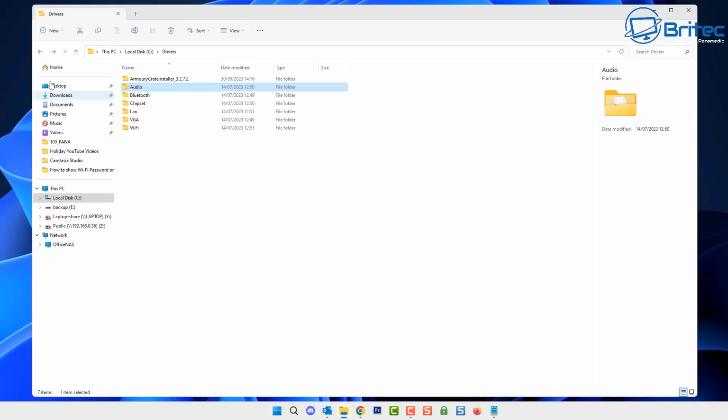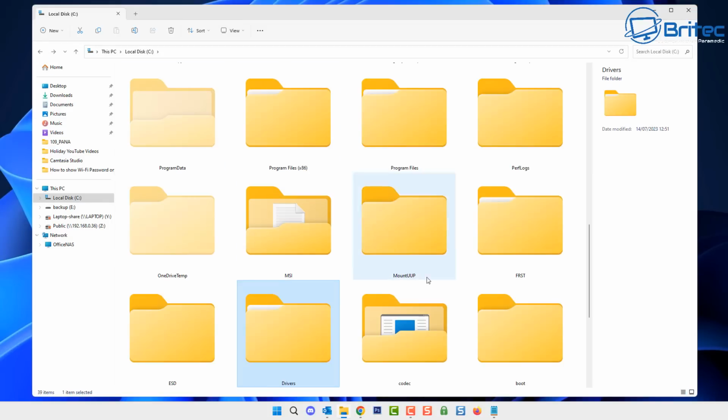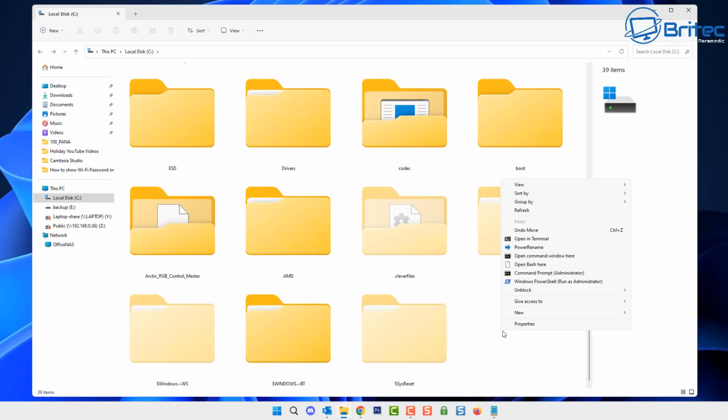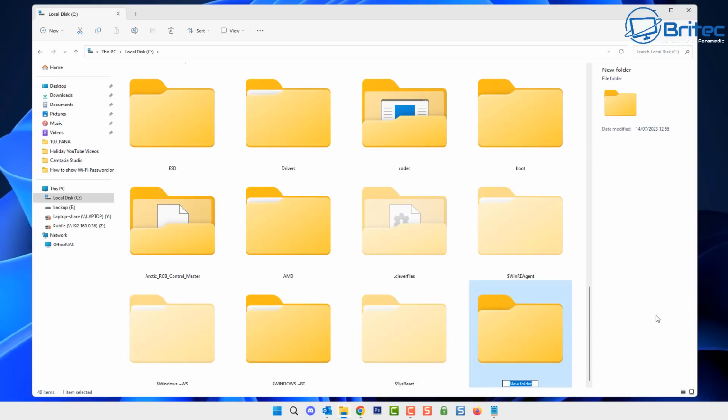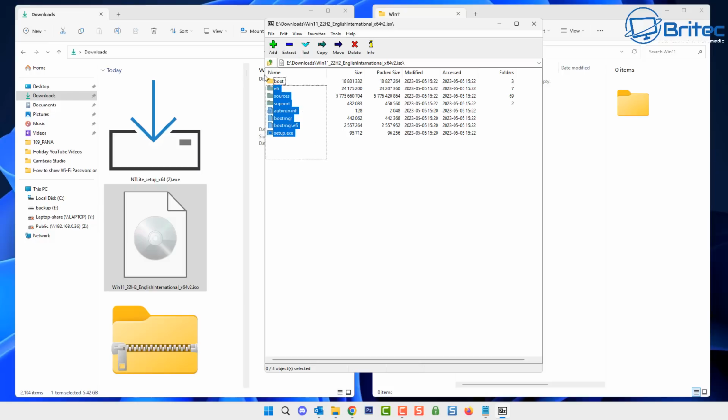So first off, what I'm going to do here, you can see I have all my drivers now installed in their own folders inside the driver folder. What I'm going to do is create another folder called Win11. And this is where we're going to extract our Windows 11 ISO or Windows 10 ISO into. We need to do this because we need to mount it.